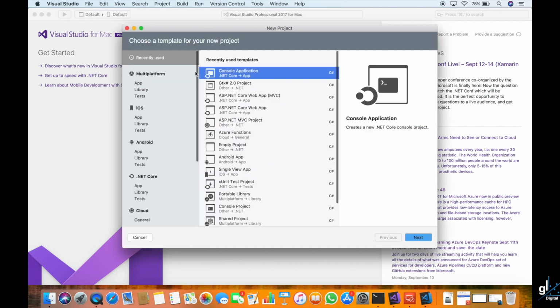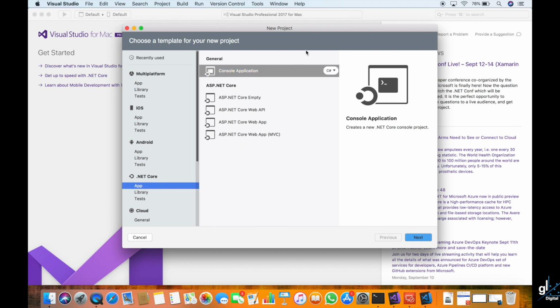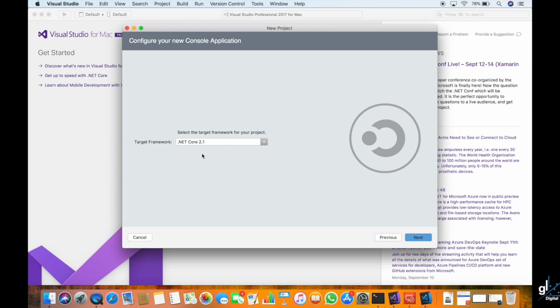First, let's create a new project. Here we see a variety of project templates available in Visual Studio for Mac. You can create mobile apps for iOS and Android platforms, MVC web applications, and many more. Let's select our console .NET Core application. We are able to target which version of .NET Core we wish to use. Note the .NET Framework is incompatible with the Mac platform, so we have to choose the .NET Core runtime here.